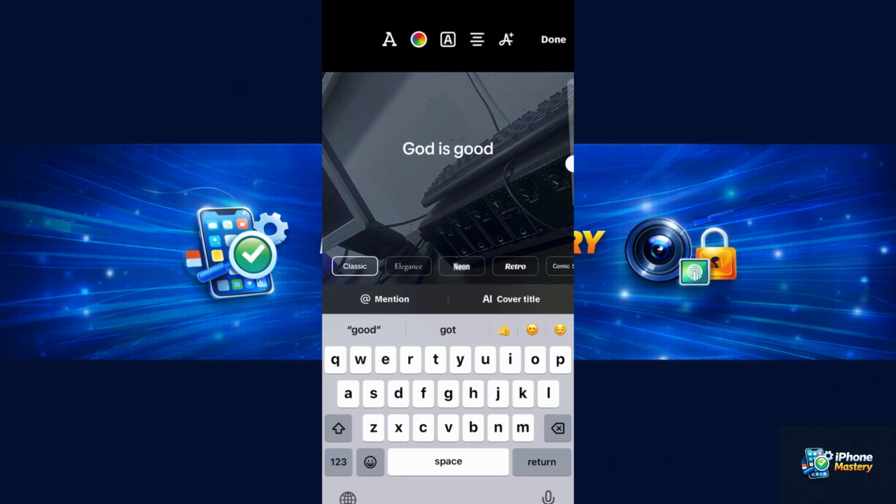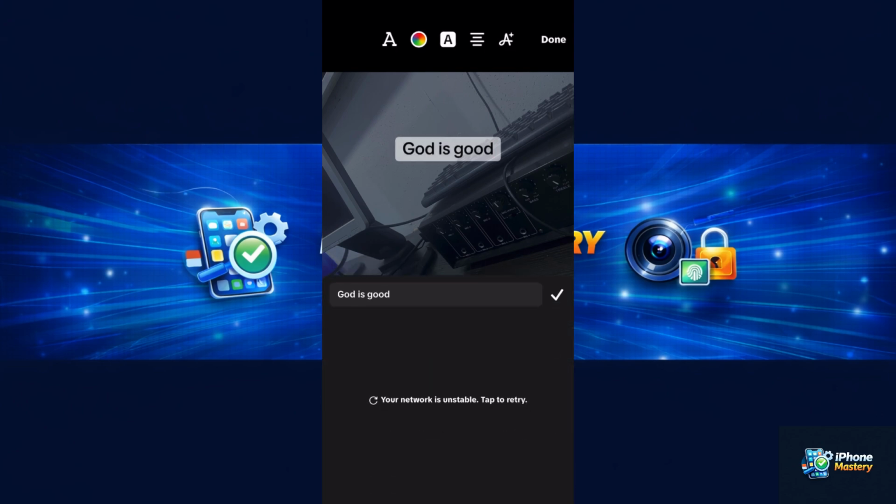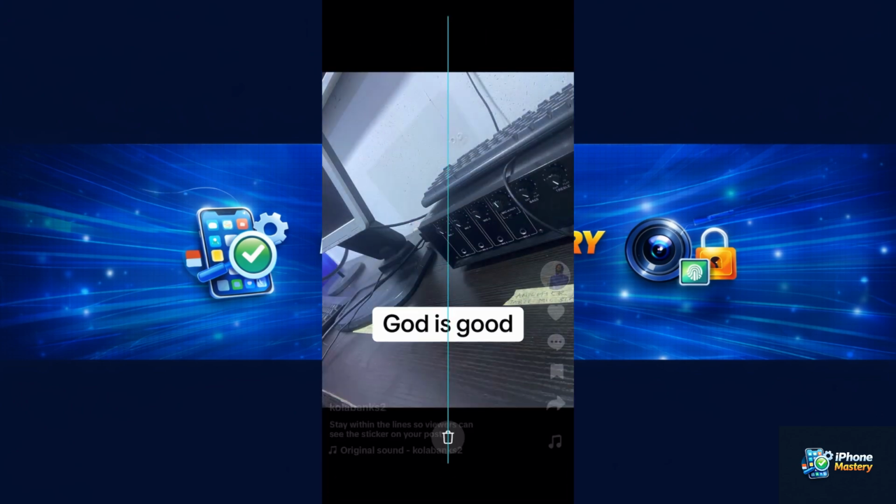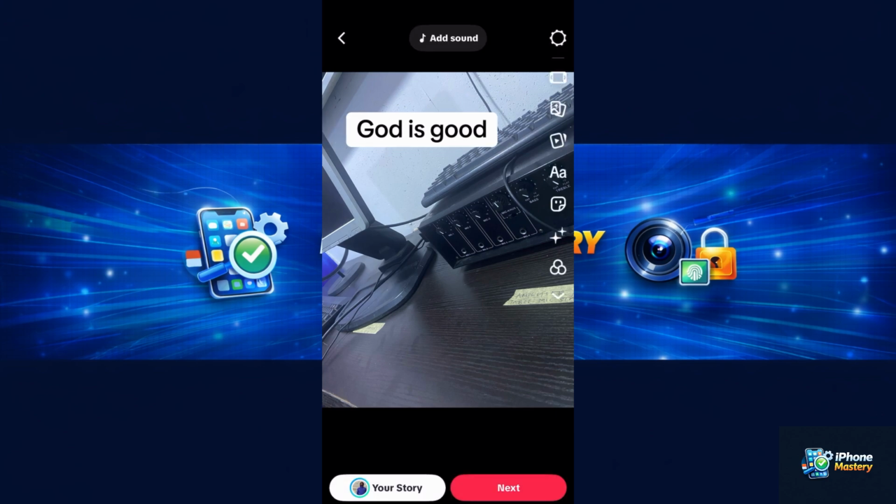Once you tap on edit, if you check the top, you're going to see where it says A. I want you to tap on that A. Once you keep tapping on the A, it will keep changing the effect of that text. So let's change it. Let's tap on that. As you can see, we now have this text on this photo.